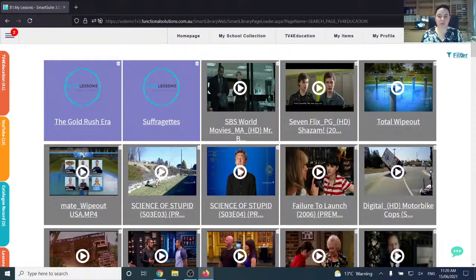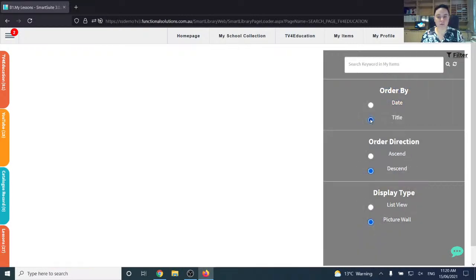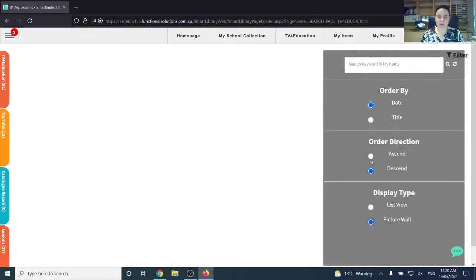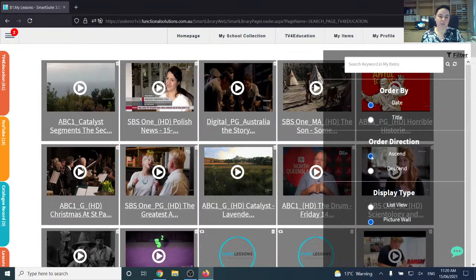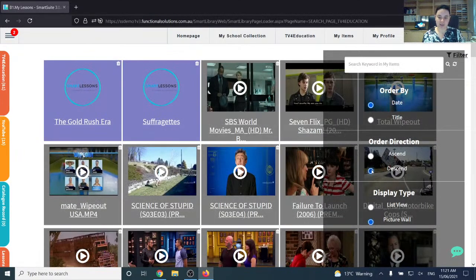You can filter the content up here. So I can order it either by the date that I added it or the title. That will do it in alphabetical order rather than by the date added. I can make it ascending or descending. So now it's showing me all of the oldest content I added first, rather than all of the content that I've just added. And you can also change the display type.